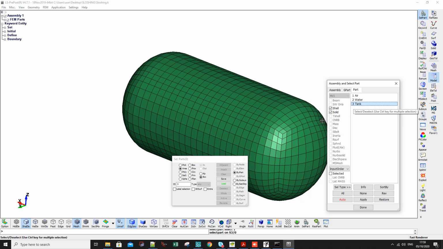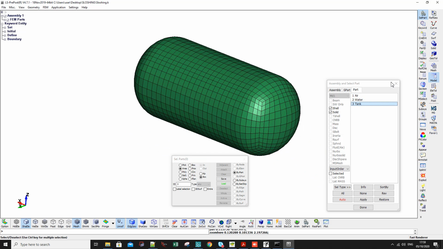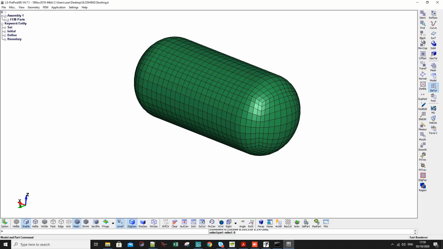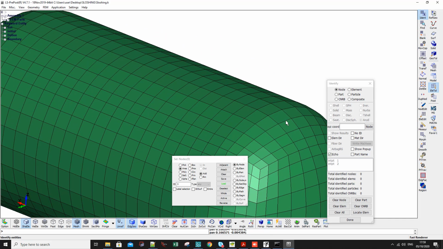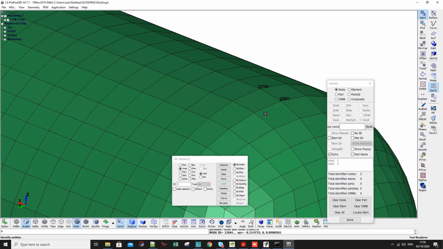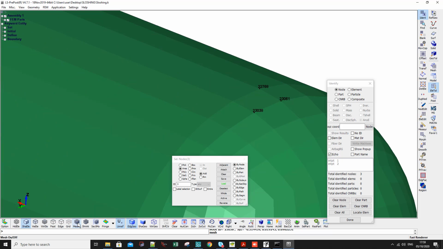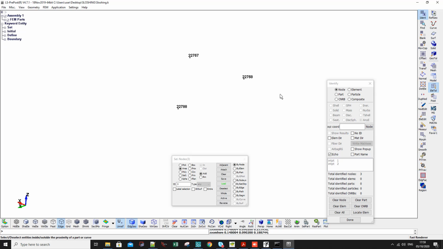So I display the tank, and then I want to identify 3 nodes. Let's say here 1, 2, 3. You can see they're forming a right angle. Okay, instead of this one, I will just say this one, 1, 2, 3. I hide this one so it's clear.